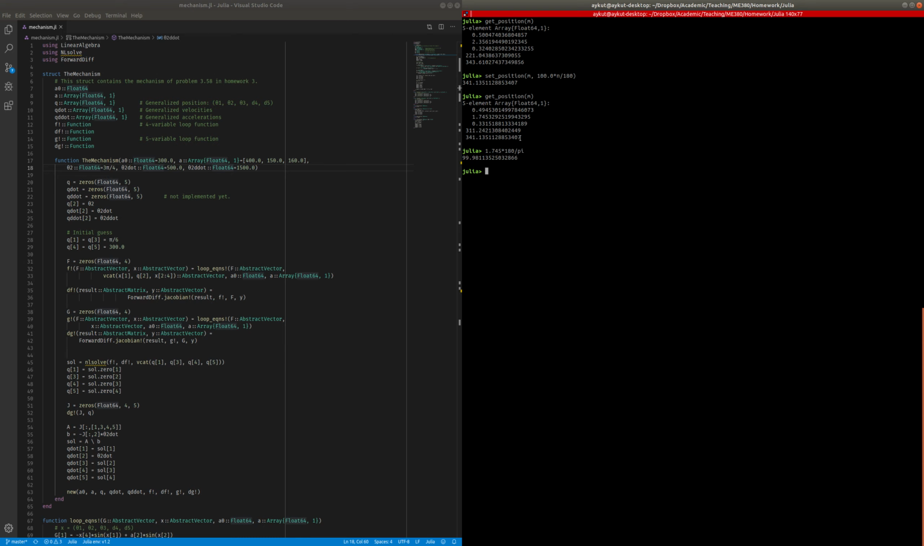And to check if this solution actually satisfies the loop equations, I can run my loop equations function that I have created with this get position m vector and the current values of our link lengths. I should get almost a zero vector, because it's a numerical solution.